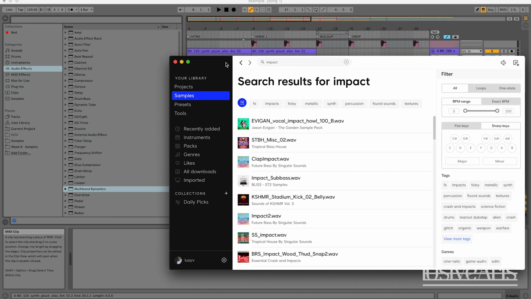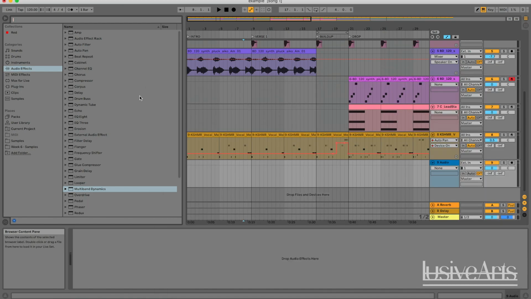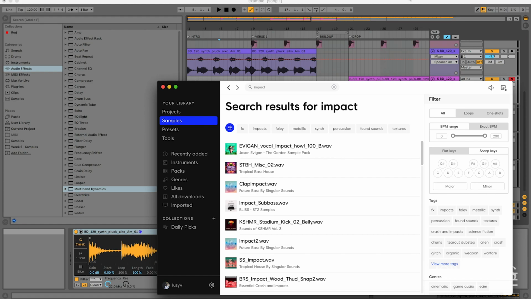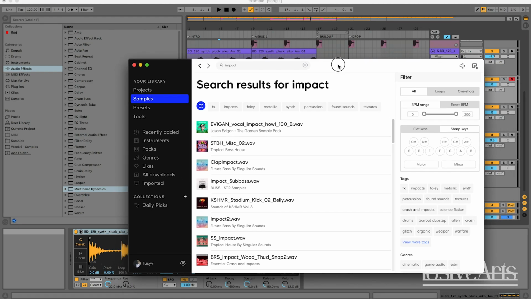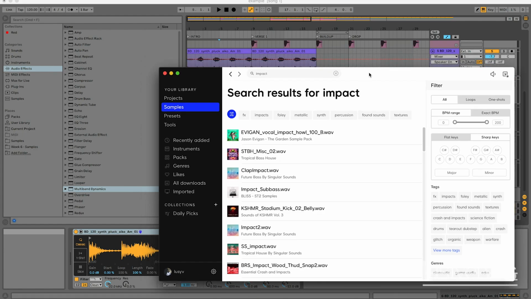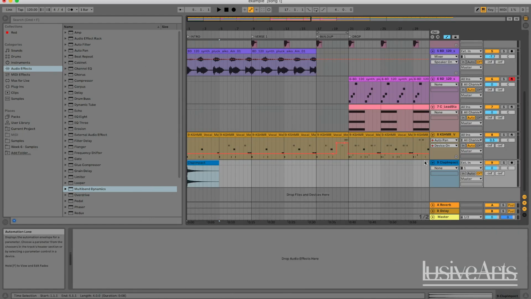So I'll be using mostly Splice once again for all these samples, and I might even use some from Ableton as well. As I said, I do like Splice. It has a lot of variety, and it's kind of just the go-to place for all your sample needs, really. This one's quite nice here, clap impact. It's not too in your face. I'm going to bring down the volume quite a bit just so it sits in the background.